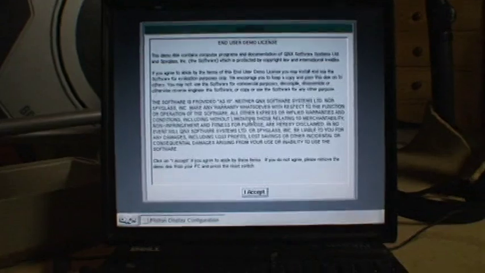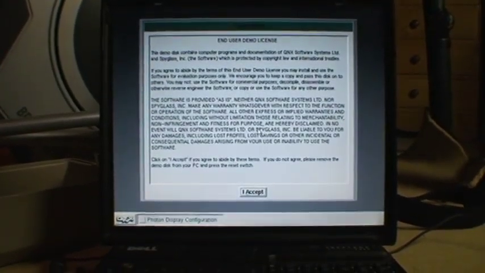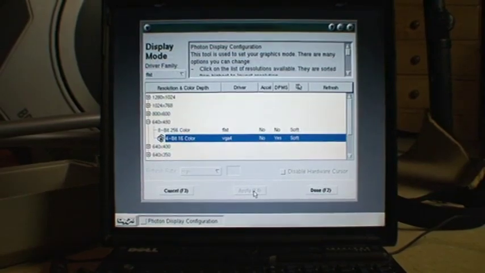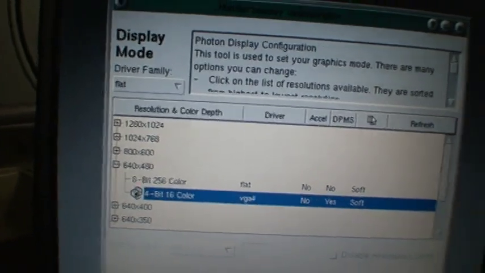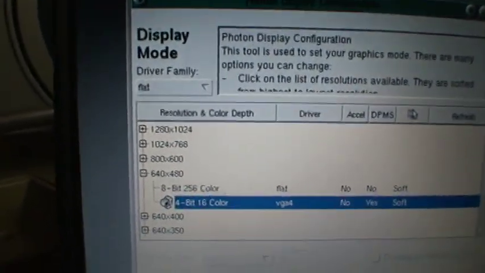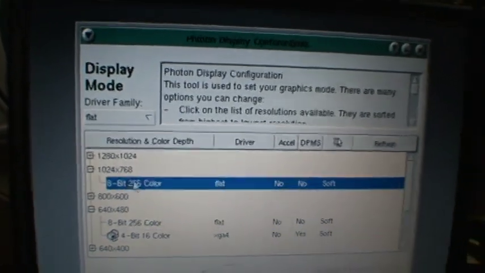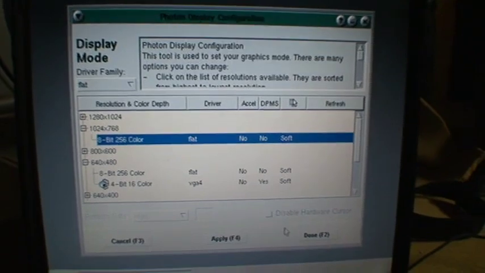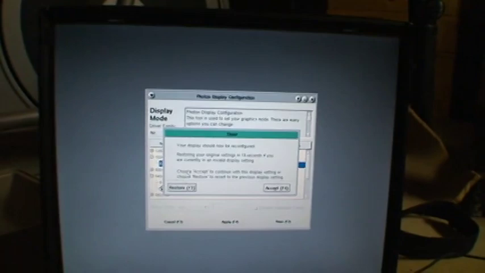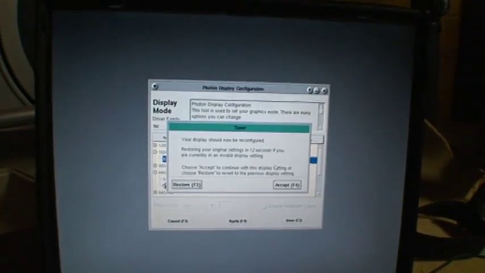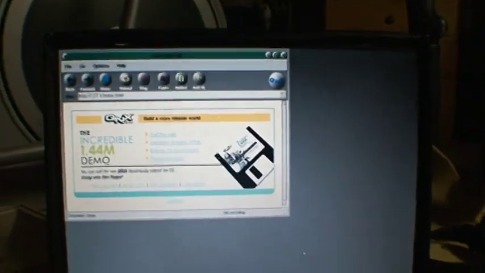All right. So we have an end user demo license. Let me just get my mouse here. I go, I accept. Okay. It's asking for display mode. Now I was playing around with this earlier and I realized that we have 256 color and I can get up to 1024 by 768 on this particular system. So I'll go apply. It's going to try to get into that mode. There we go. And I'll agree to it. Okay. And done. So there we have it.